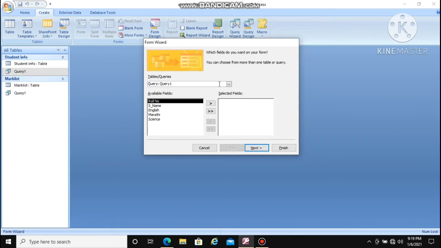Once you click, here you can see one dialog box where you have to select the table on which you want to create the form. Here when you click on this arrow, you can see the list of tables which you have created in the database. Here three tables are there: mark list, student info, and query one. These are the tables we have created, right? That's why only these names will be displayed to you.